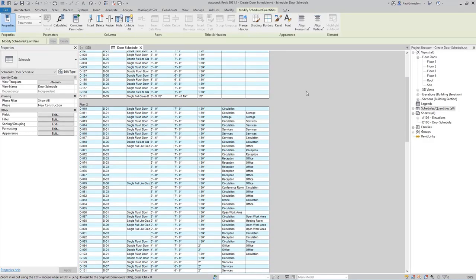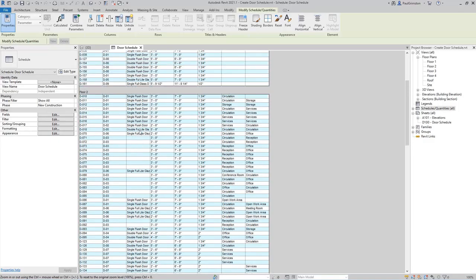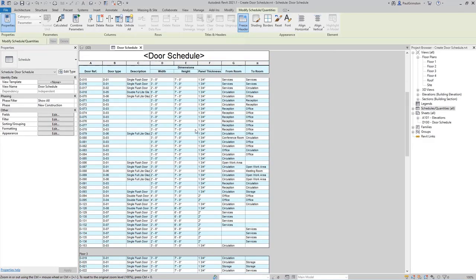Looking down the schedule, we can see some of the doors don't have any description. And as we scroll down the schedule, sometimes it could be helpful to choose to freeze the header. That way we can always see the headers here as we're scrolling down.